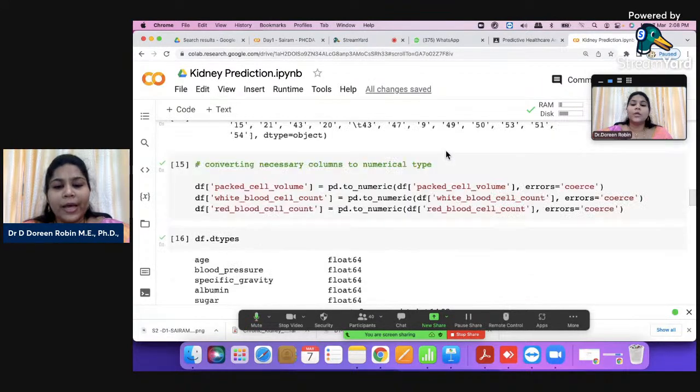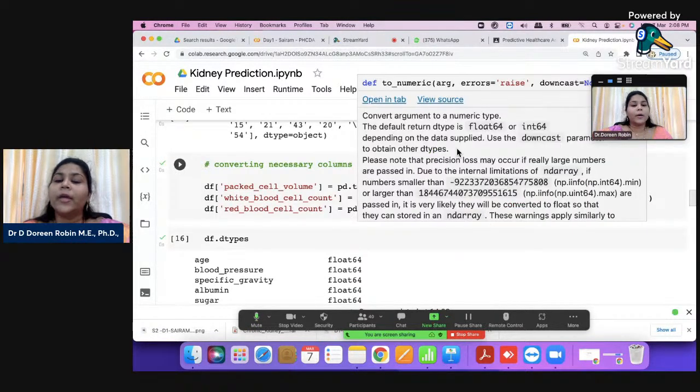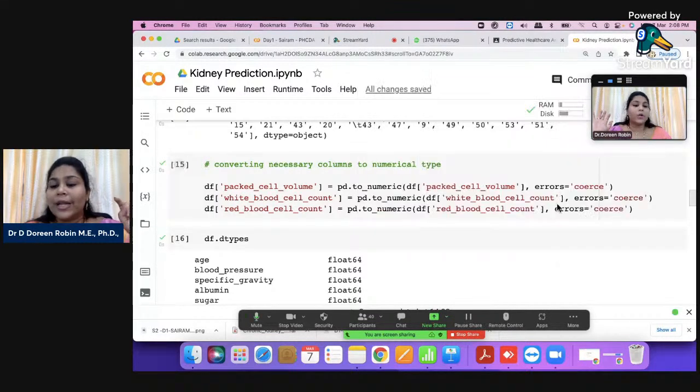For typecasting, the function is pd.to_numeric, converting an argument to the numeric type. If it is an integer, it will be converted to an integer. If it is a float, it will be converted to a float. Also there is errors equals coerce. If a particular cell is empty, it will be converted to NaN, where NaN stands for not a number.